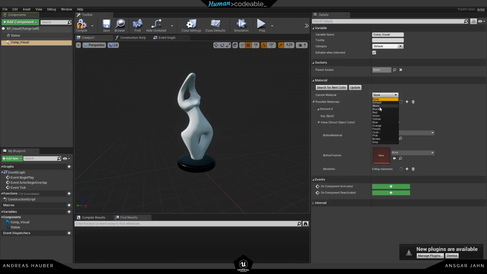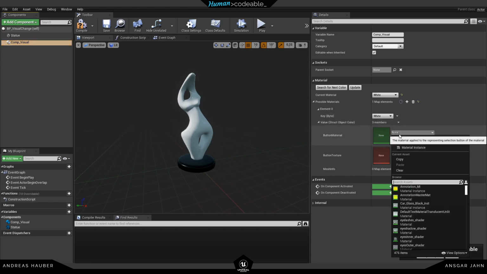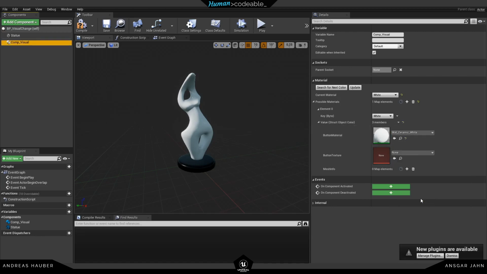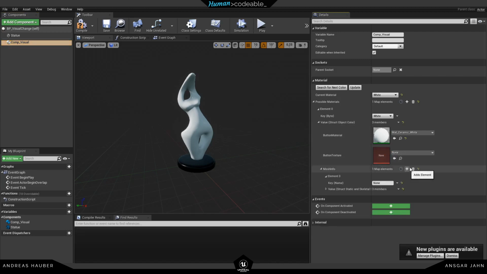So let's start off. First of all, we are going to create the name of the current material. Let's go for white. And this is really just a naming convention. So actually you could name it anything you want, but because it's white, I go for white here. I'm going to choose the button material. So this will be the button of the material. And I'm also going to show you later how you can define a texture in there.